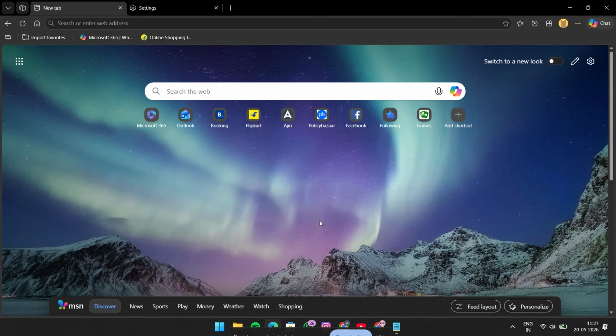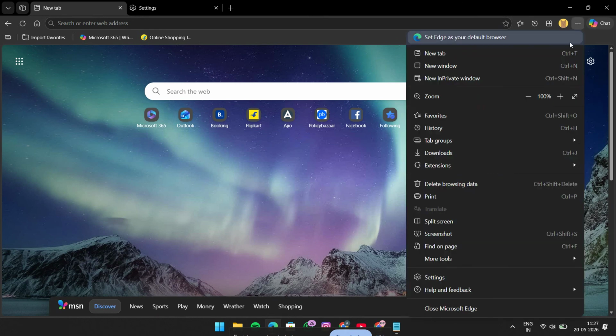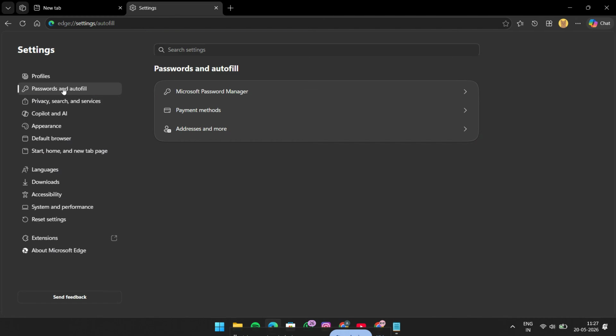First, open your browser settings. You can usually do this by clicking the three dots or menu button in the top corner, then selecting Settings. Once the settings page opens, look for the Passwords and Autofill section. This is where your saved information, payment methods, and address settings are usually managed. Click on Passwords and Autofill to open those options.